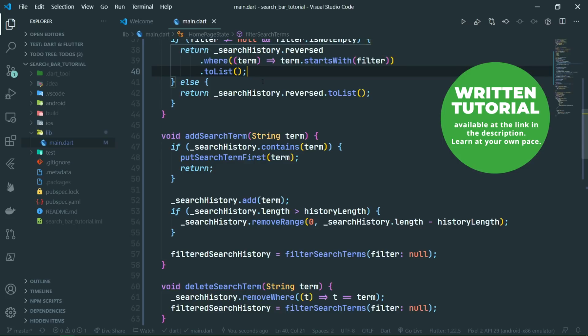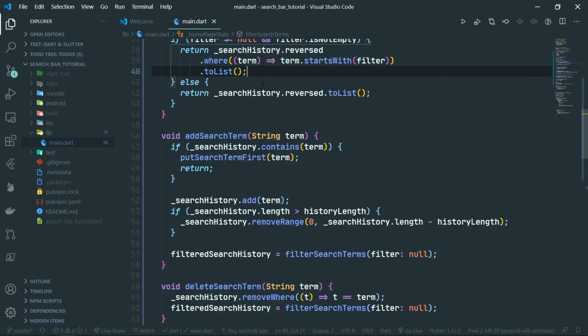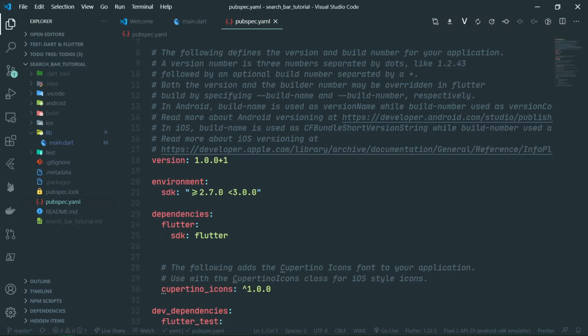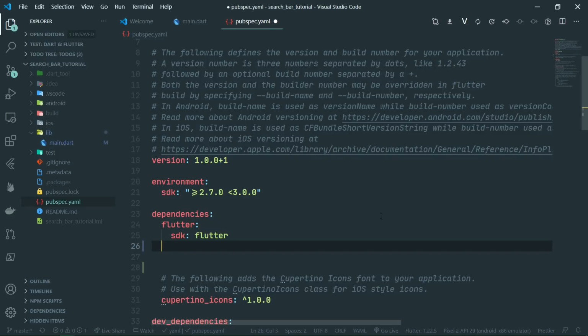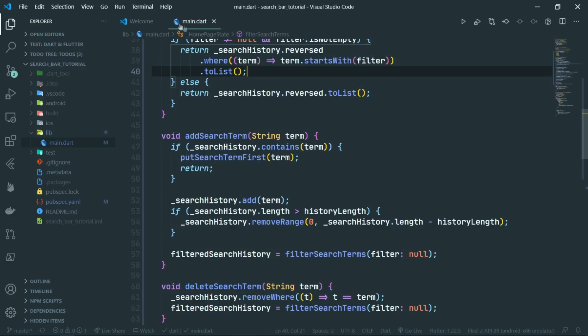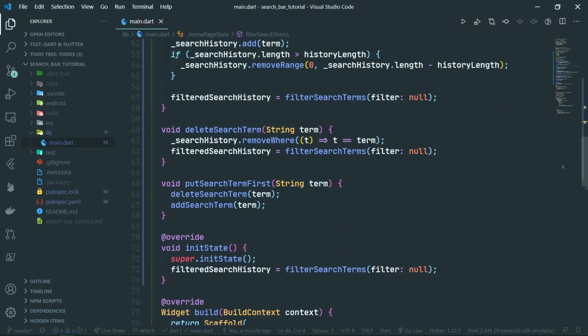As I've already mentioned, we are going to use the material floating search bar package. So let's add it to the pubspec. The version we are going to use is 0.2.6. You can also get this version and the link to the library from the written tutorial. So let's save the pubspec, and here we go. We can now use this package from our Dart code.